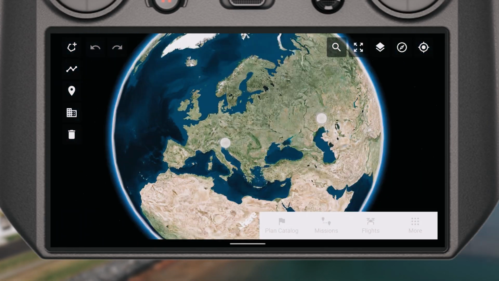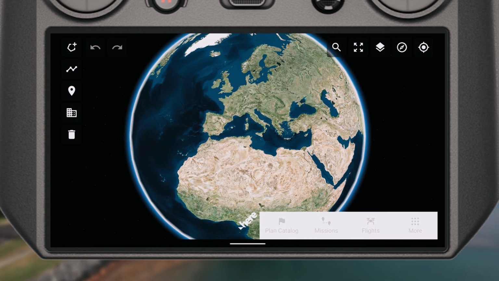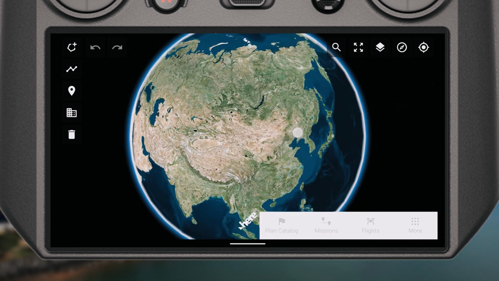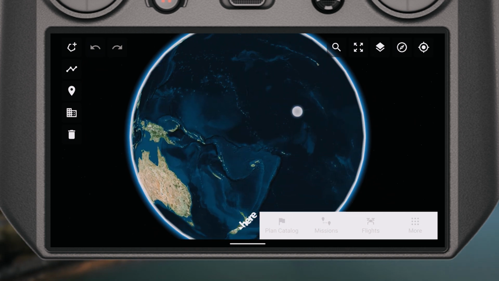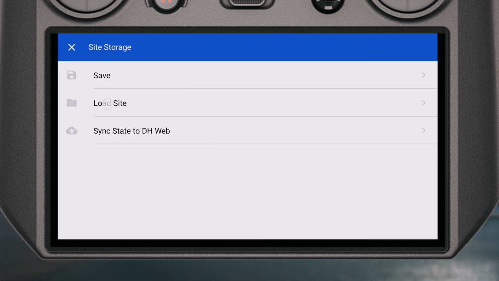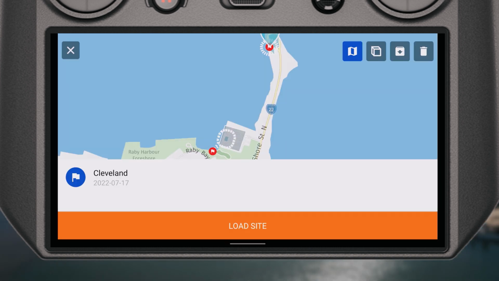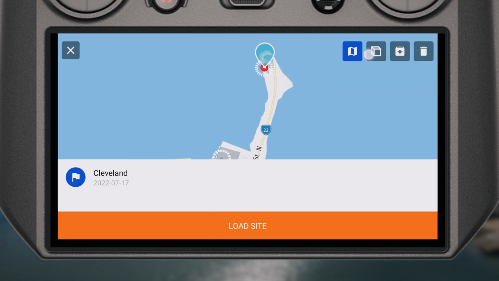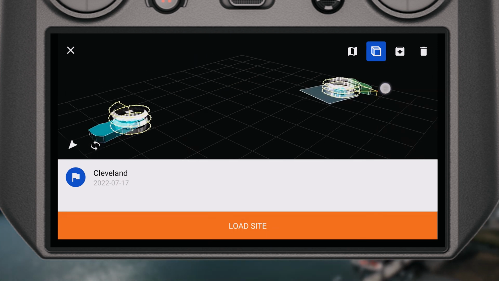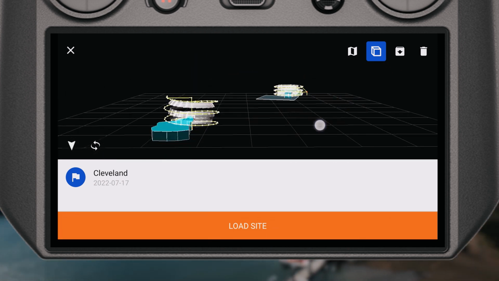Now that I've saved the site over on the Drone Harmony web application, I can come over here, go into site storage, load site, and then I can load up the Cleveland one. And this is where I can see basically the missions. I can see where I've put all the waypoints down, where the other waypoints are, the point of interest. I can click on that 3D map and it gives me a little bit of an understanding of what's going on here, which is really nice.